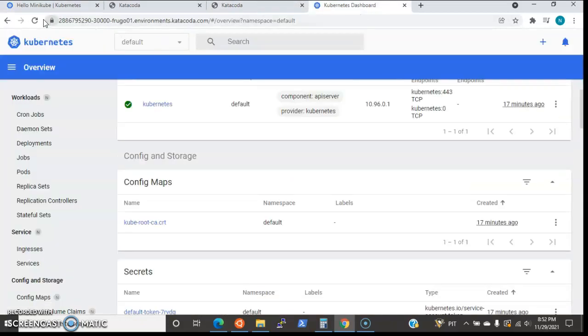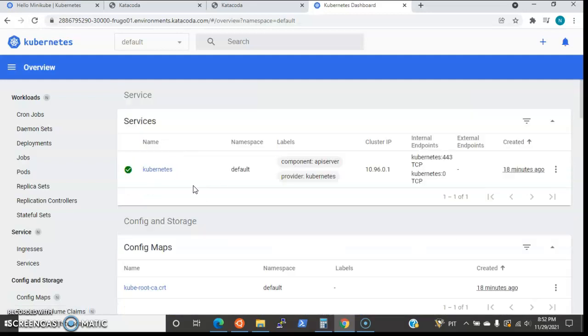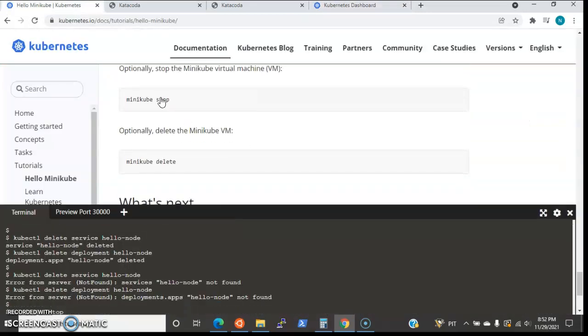We go back to the Katacoda itself. We'll notice it no longer exists as soon as it's refreshed. See, no longer there. And we stop Minikube. And that's pretty much it. That's a brief overview of how Kubernetes works.